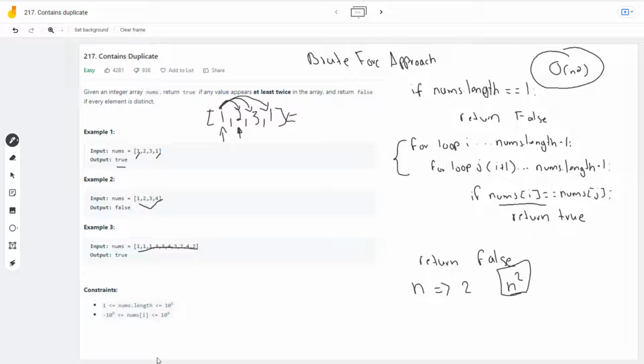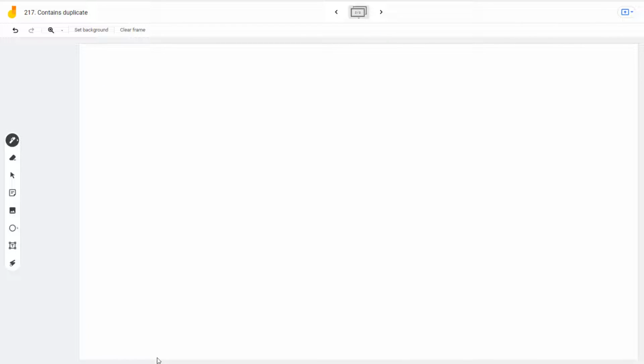Now let's do the pseudocode for our semi-optimal solution. For this semi-optimal solution, we have to also take into consideration the constraint that if nums length equals 1, we return false because we need at least two items to make a valid comparison.